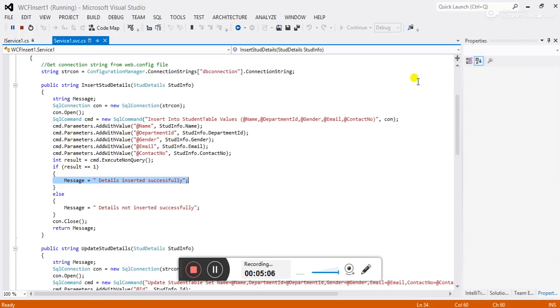So this is how we can consume a WCF service in our web application.